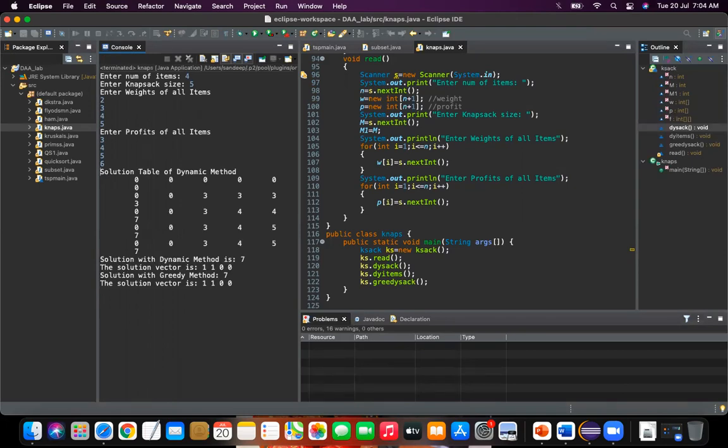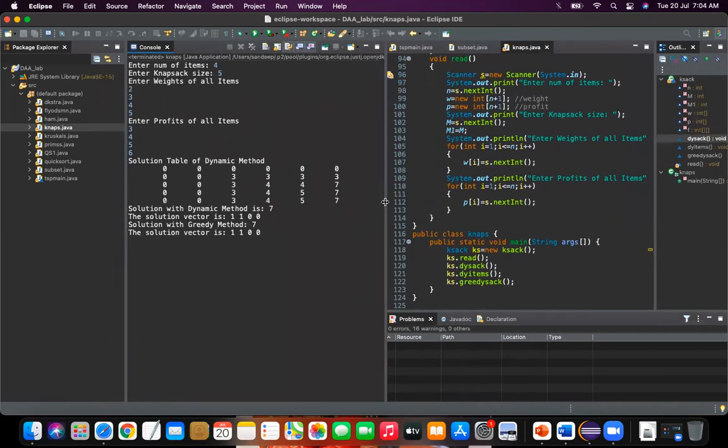And you can see we got the output. As I said, same program for both the greedy method as well as the dynamic programming method. For both, it is showing the output. The table is the solution for the dynamic programming method. Whatever table we get when we solve it, that table itself we are displaying here. Same table we have got here as output.